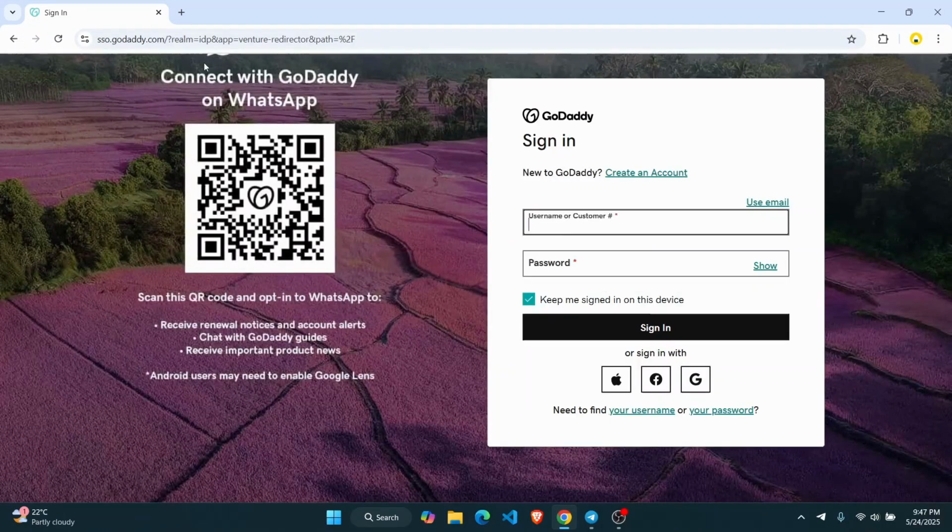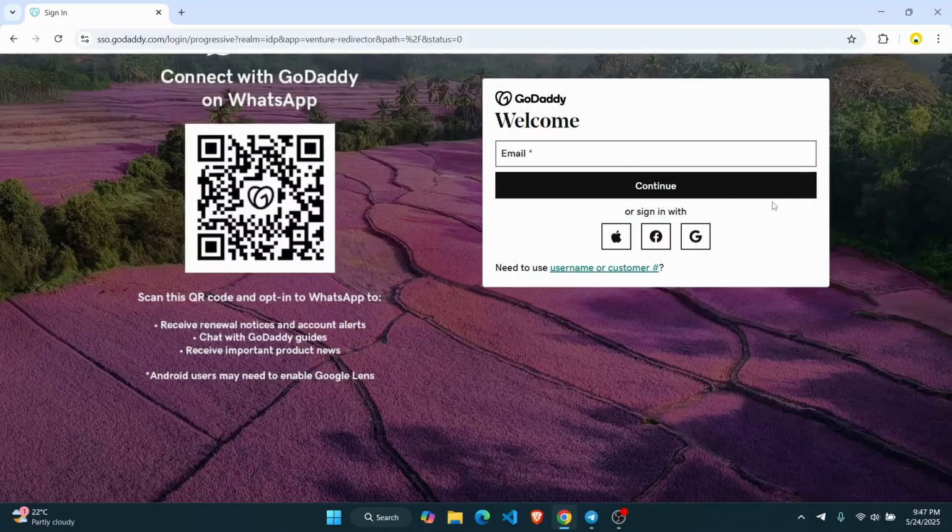Now, if you have the mobile application for this, you could just go to the mobile app and then scan the QR code to directly log in. Or if you just want to continue with the old-fashioned way, you can use your username or customer number. Or if you have your email connected to it, you can use your email.